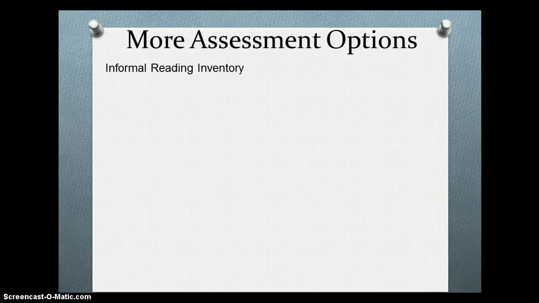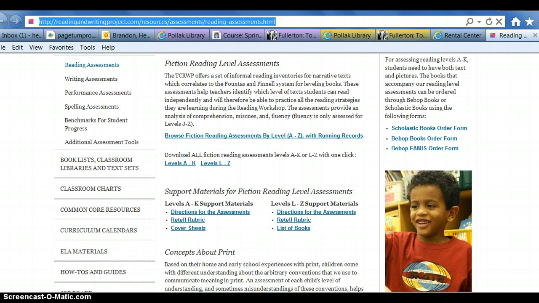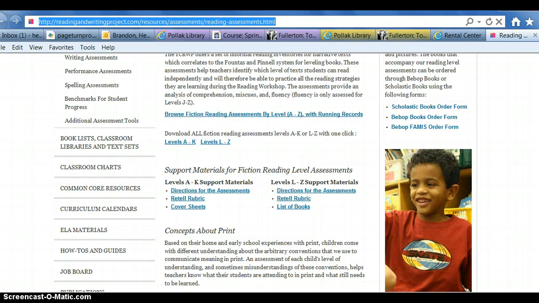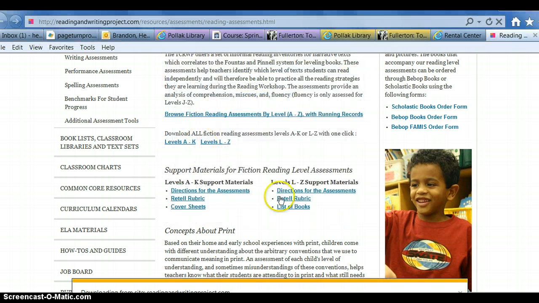More assessment options. So again, you could do a different informal reading inventory. Teachers College has their reading and writing project, and they have reading assessments here. We actually use these at my school. So they have levels A through K, they have levels L through Z. And I have a chart coming up in a second to show you what level to do.